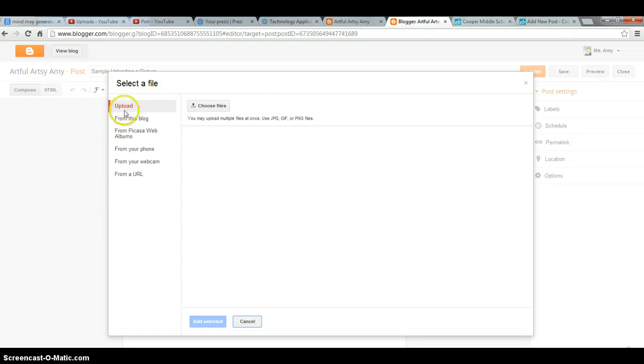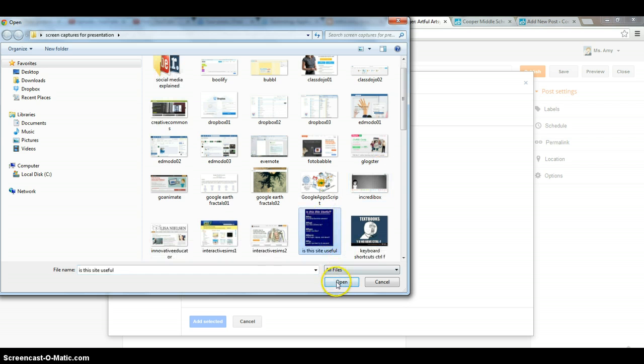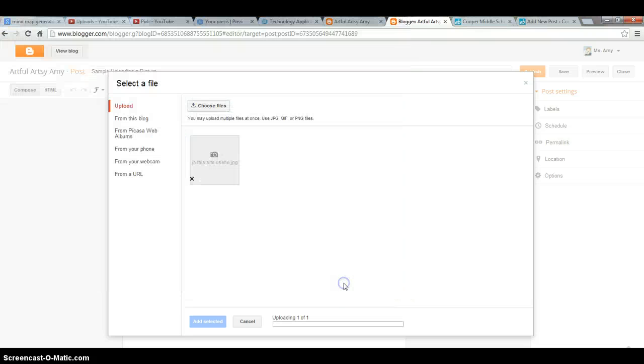And over here I have multiple options. I could upload, maybe there's a picture that already exists on this blog. I could connect it to my phone. I could do it from a different website. But usually for me it's just easier for something I have on my computer. So I'm going to click choose files. And then let's say that I wanted to insert the "Is this site useful?" image that I showed you earlier. I would just click on that. So there it is, "Is this site useful?" And click open. And I have to wait for a second for it to upload.